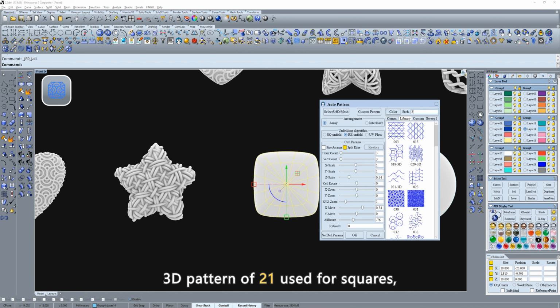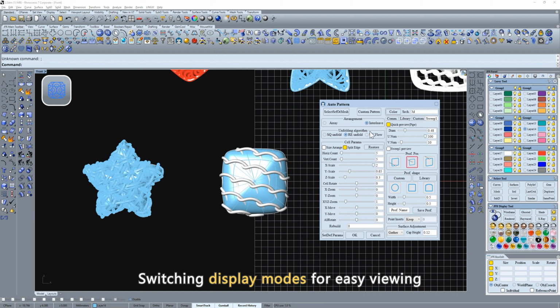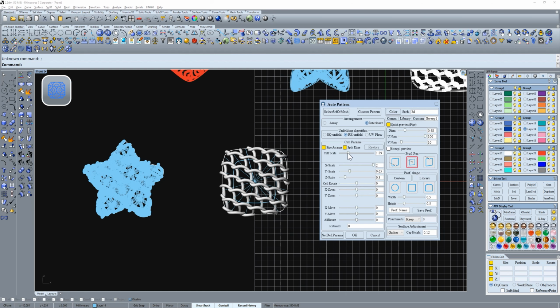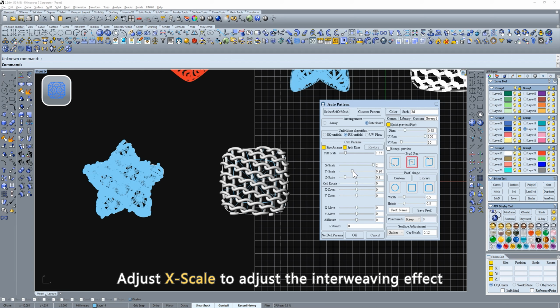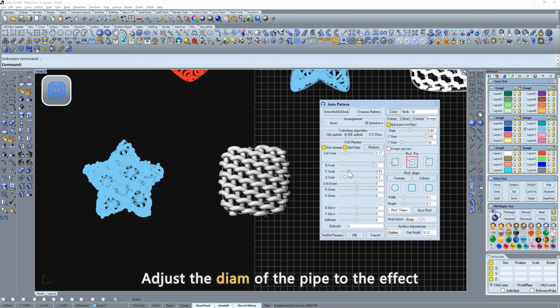3D pattern of 21 used for squares. Switching display modes for easy viewing. Adjust X scale to adjust the interweaving effect. Adjust the diameter of the pipe to the effect.